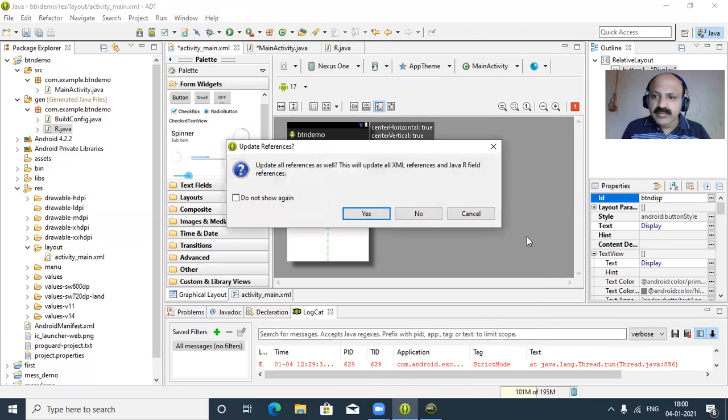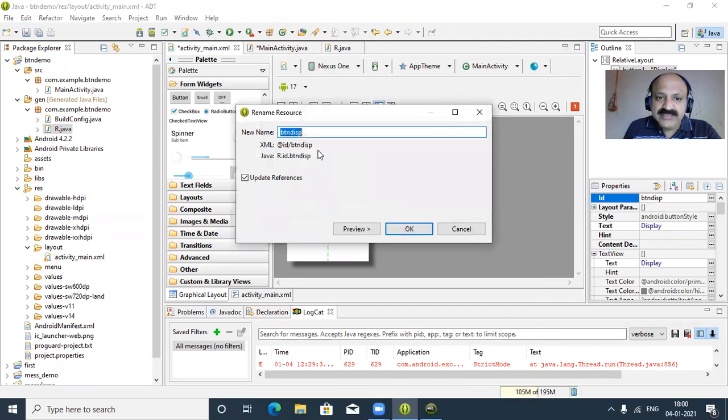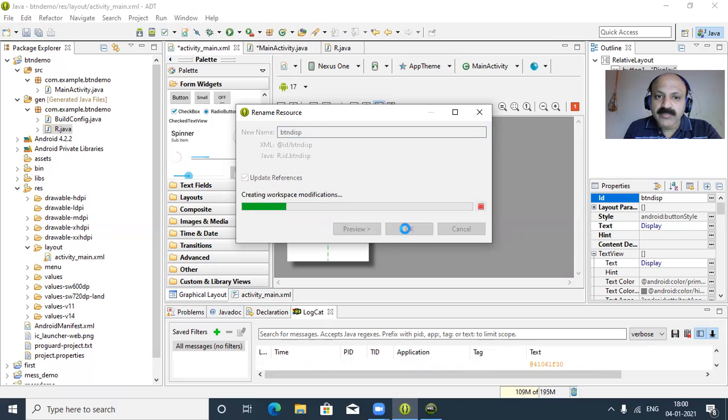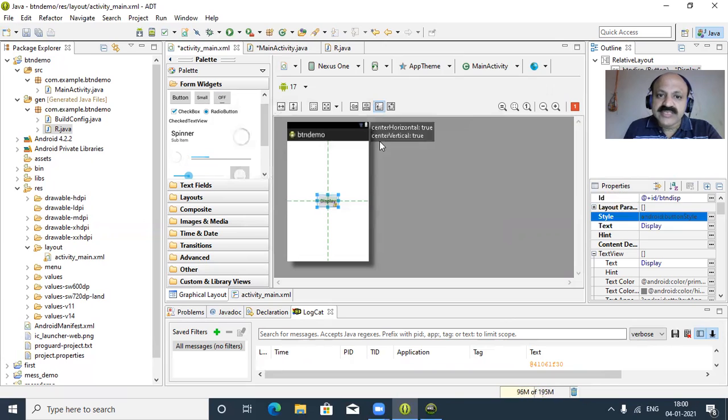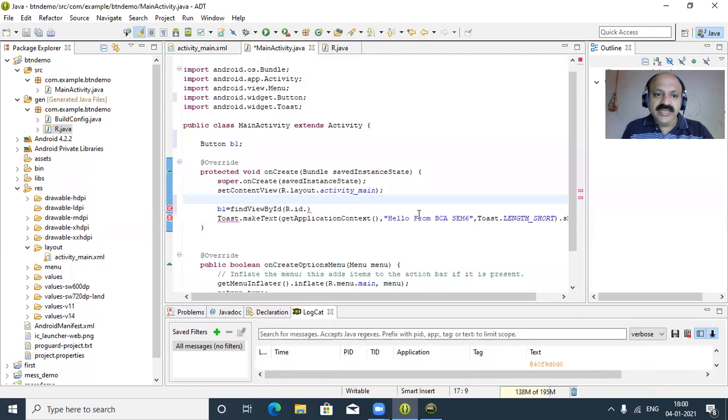So that is perfect, yes, you can modify it. So there are two ways to maintain your ID. First, the ID btn_disp in the XML file, and R.id, which is maintained by the R.java file. So update, okay, press Control S, so both are saved, and now in the coding part we can take that ID.